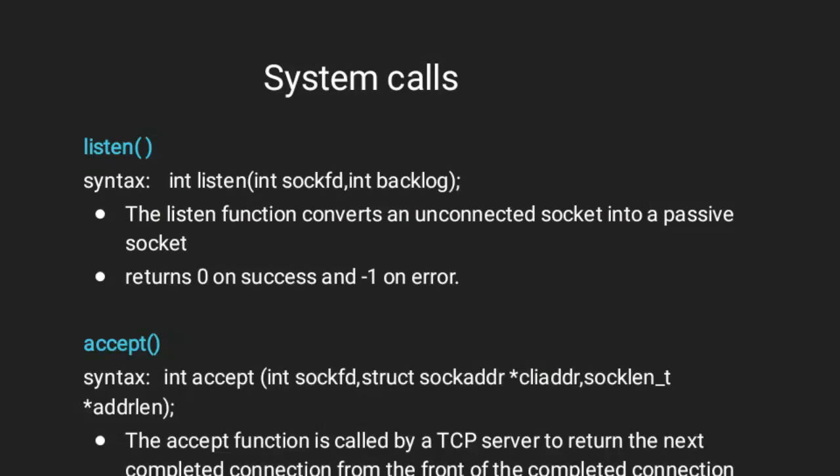Next is the listen function. The listen function converts an unconnected socket into a passive socket, and it returns 0 on success and -1 on error. The next one is accept. This accept function is called by a TCP server to return the next completed connection from the front of the completed connection queue.